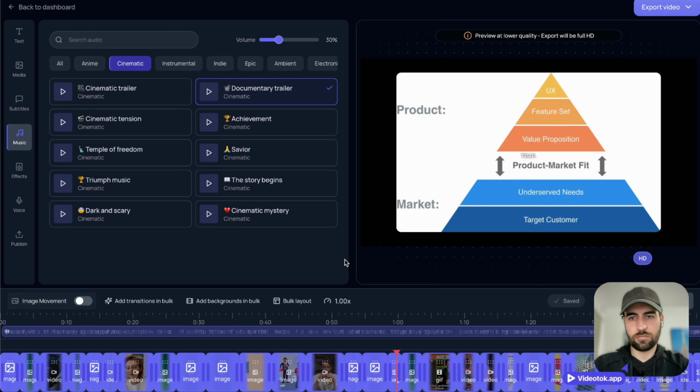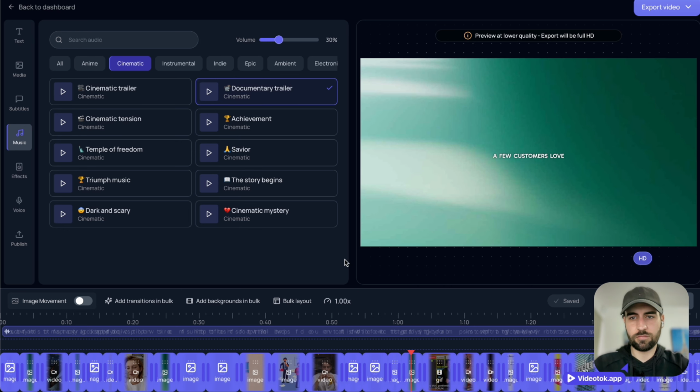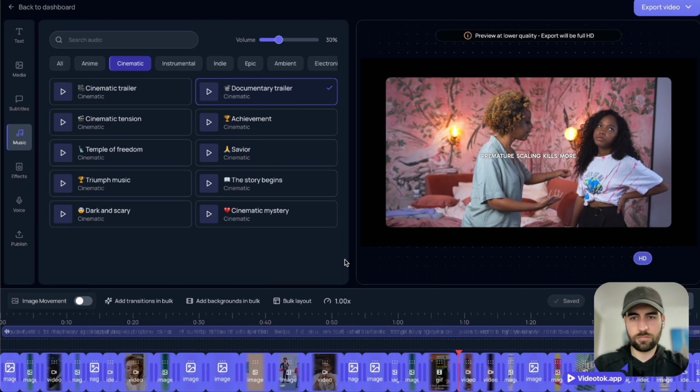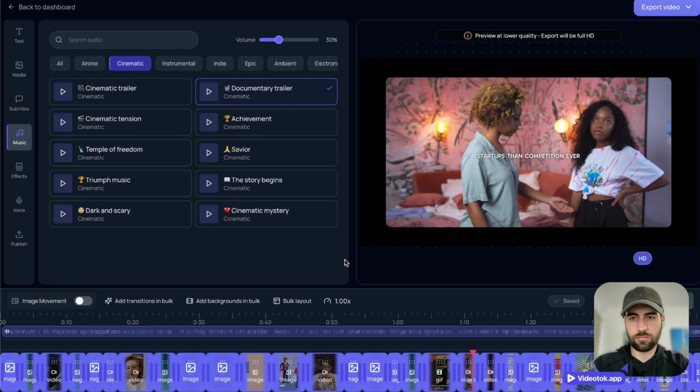Then there's the scaling trap. You get some early traction, a few customers love you, so you immediately try to grow 10x before you've even figured out a repeatable business model. Premature scaling kills more startups than competition ever will.